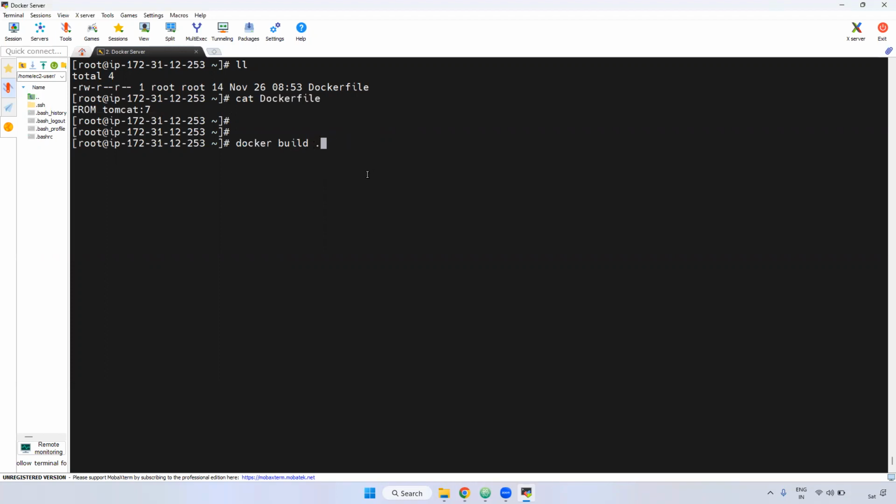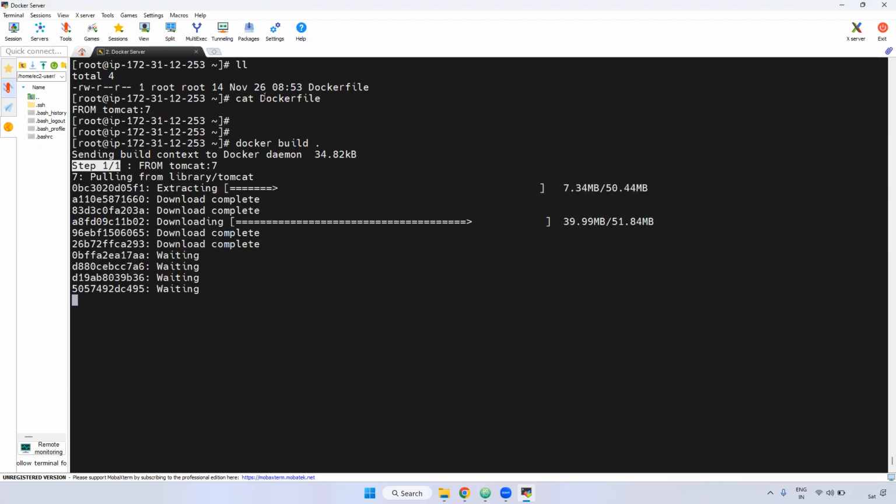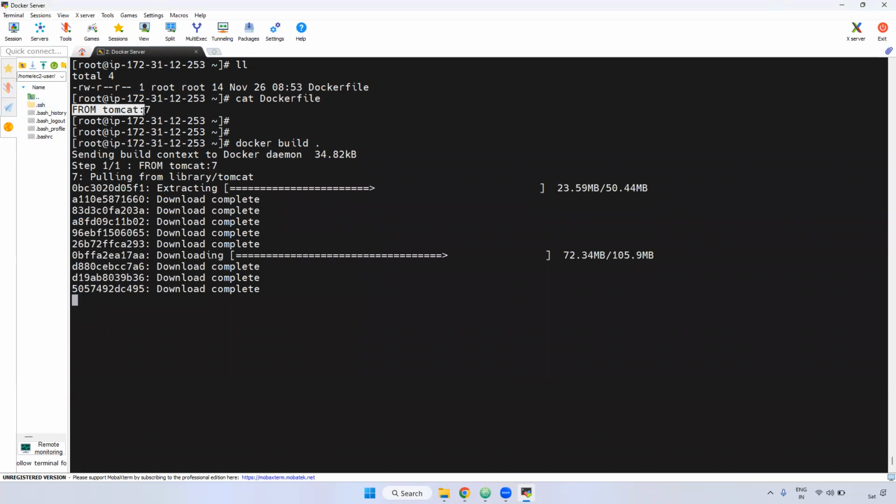Docker build, space, for example if it is available in the root directory, opt directory, opt/Dockerfile. But here, the same directory has the Dockerfile, right? So that's why I'm using docker build dot. If you press enter, observe here, it runs step by step, one by one. The reason is inside the Dockerfile we have declared only one instruction, right? That's why it shows a single step.